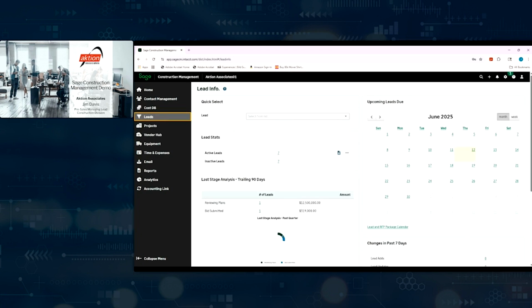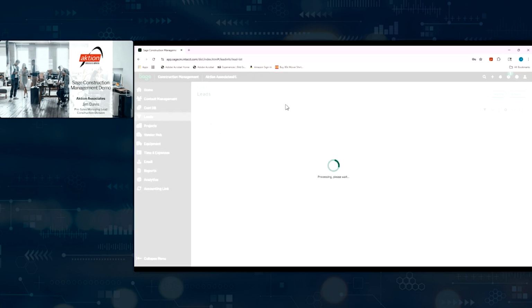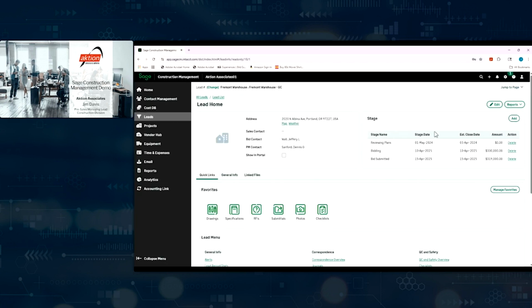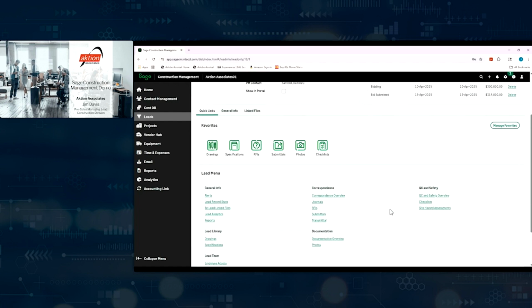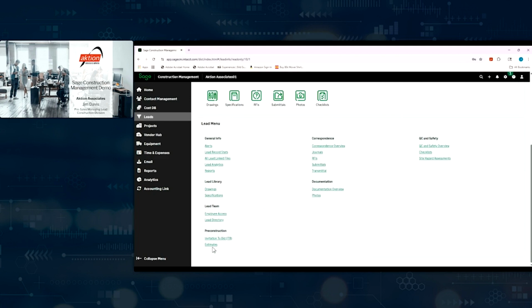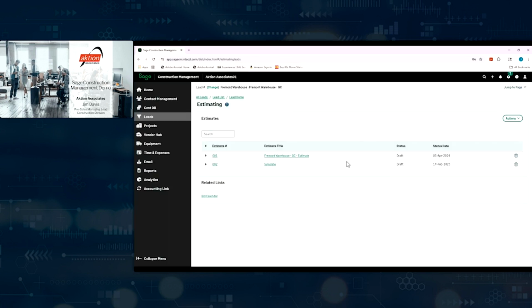Leads. Leads are exactly what you think they are. We're thinking about doing this job, or somebody's asking me, you might be interested in this job, whatever it may be, we can track the leads. So I can come in, create a lead. On the lead, I can do stages, which you define, so you can just walk through the stages. We can start adding drawings, RFIs to the system, and tracking that information at a lead level. I can do invitation to bid through here. We can create the estimate in here.